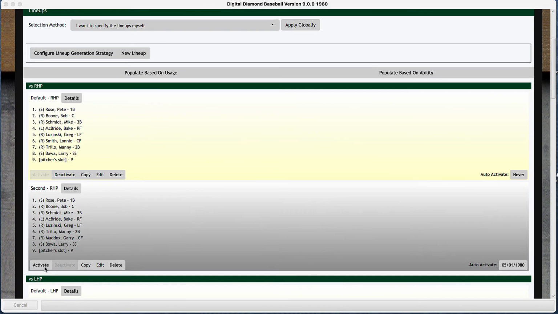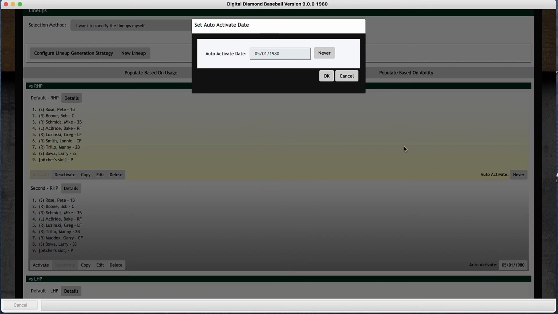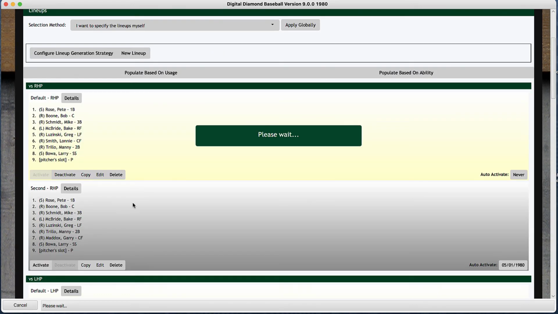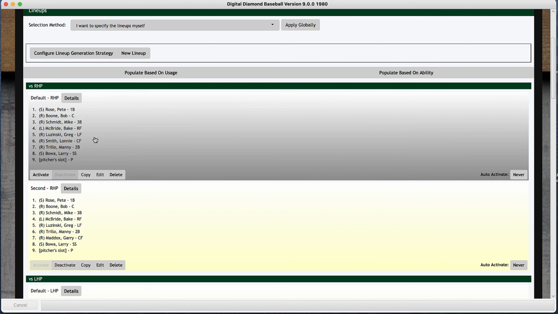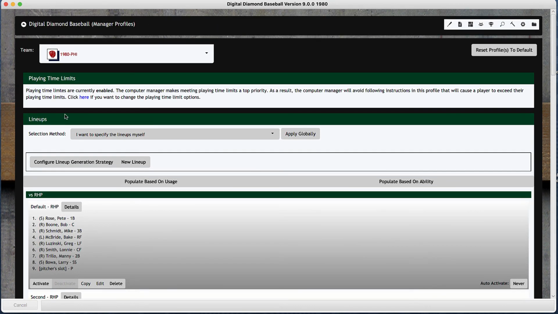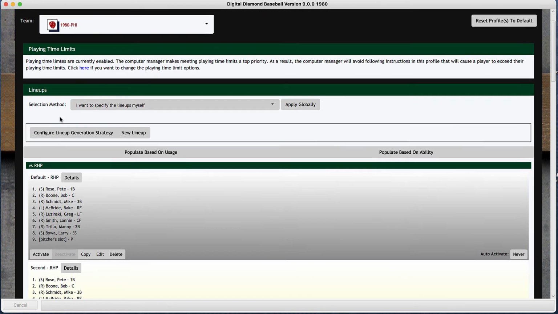You can also activate these manually. We'll set this to never. You can activate these manually as well. So if I click activate here, you can see that this will be active and that will be deactivated. Okay, so that is it for the lineup section.